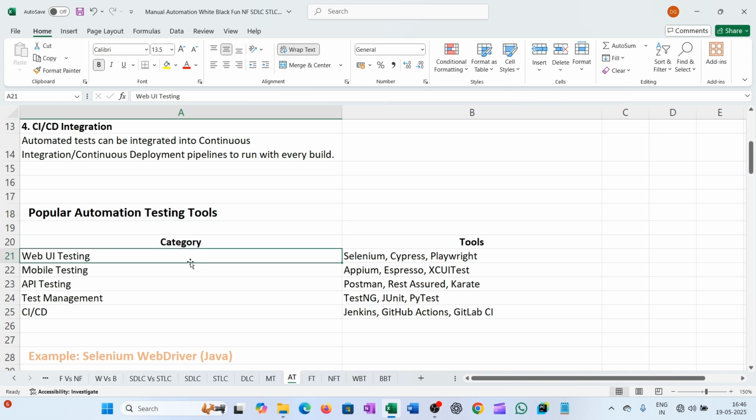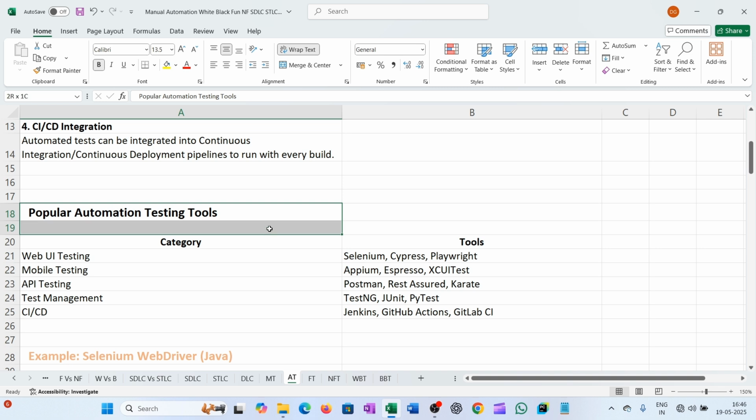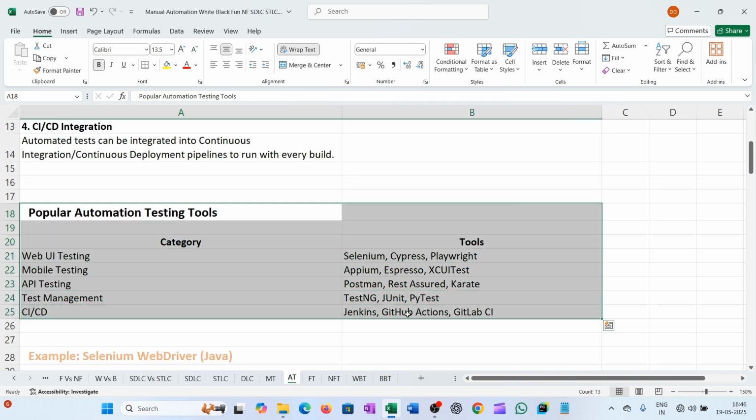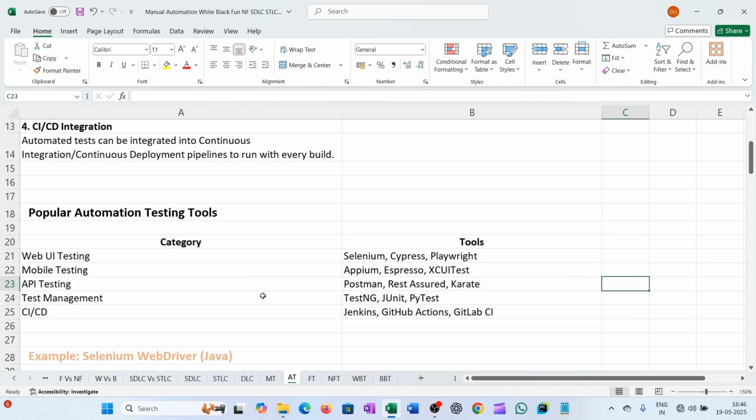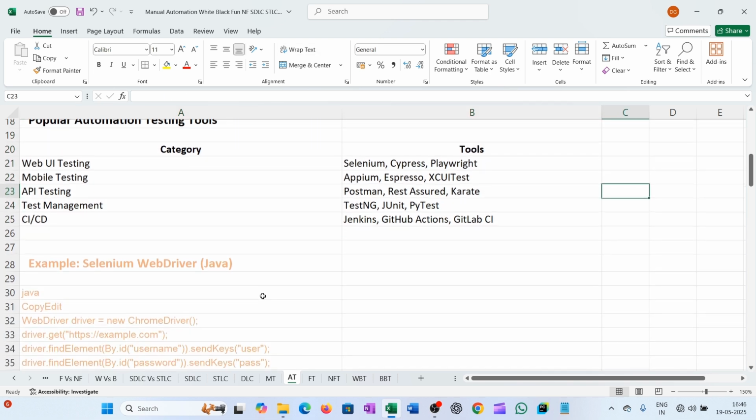Now we will see some popular automation testing tools. For web UI, we can use Selenium, Cypress, or Playwright. For mobile testing, we can use Appium, Espresso, and XCUITest. For API testing, Postman, Rest Assured, and Karate. For test management, we can use TestNG, JUnit, and PyTest. For CI/CD, we can use Jenkins, GitHub Actions, and GitLab CI. So that's about the popular automation testing tools.